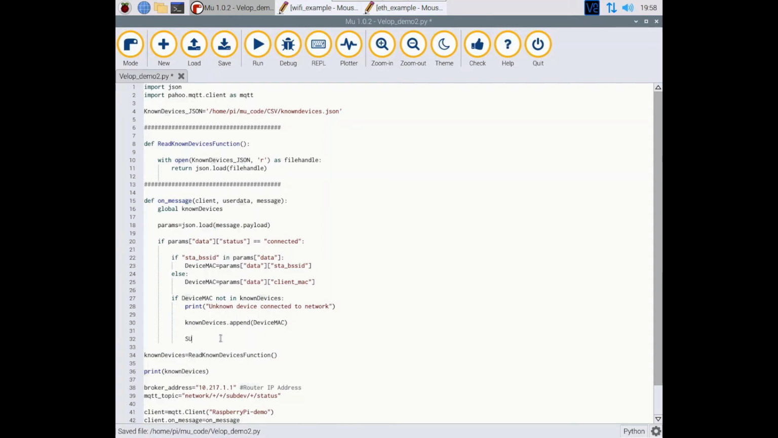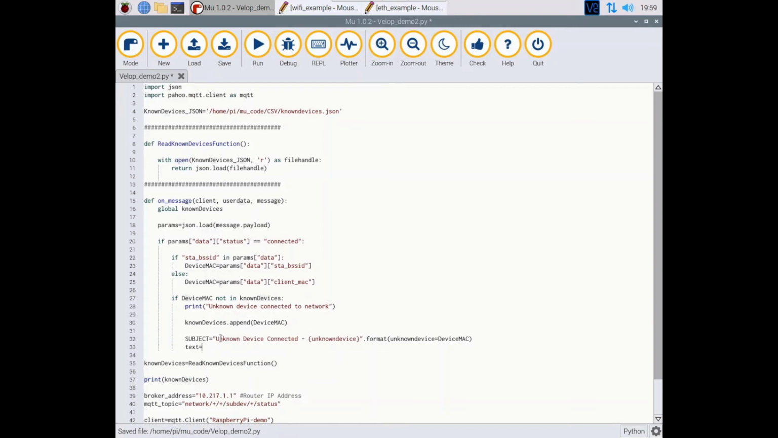I'm going to use a function that I often use for this. Firstly, we need to define the subject. So, unknown device connected, and let's actually put the MAC address. Unknown device, like that maybe. Okay, there you go. And then let's define the text in the email. I guess we're probably going to do the same sort of thing: unknown device connected at, and then let's put the time in as well.